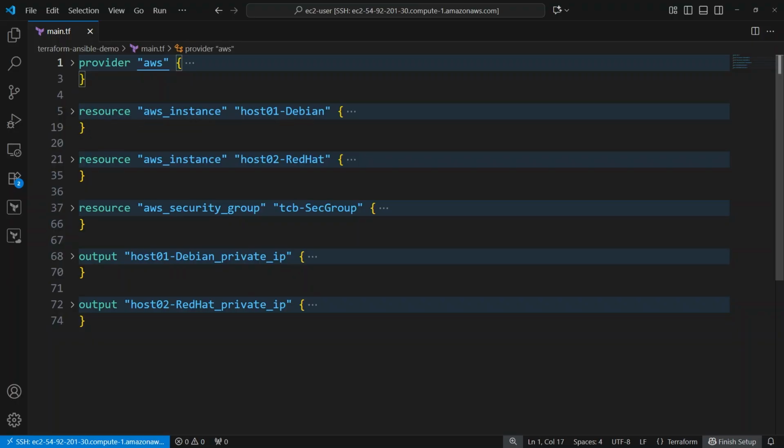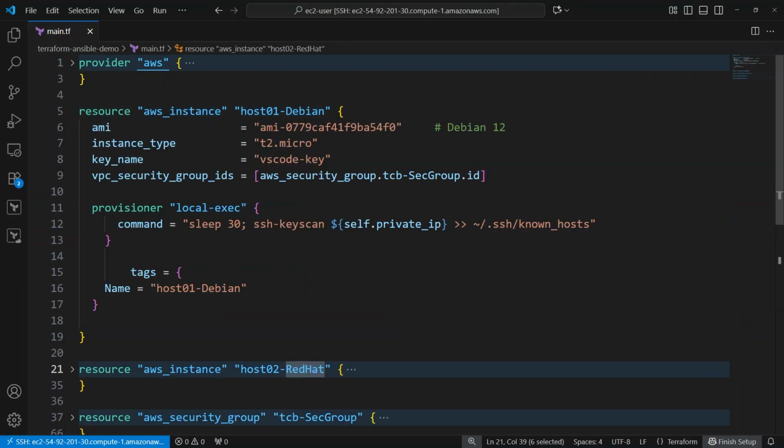And here we'll be creating two machines, host 01 with the Debian operating system and host 02 with the Red Hat operating system. Let's take a look at the code here. Here I have the image ID of Debian version 12. It's going to be a T2 micro machine. I'm using the same VS Code SSH key. And here I'm making the association with the security group that will be created automatically. A security group will be created to associate with this specific instance, and the security group will have a specific rule there to allow access to the security group of our EC2 workstation instance.